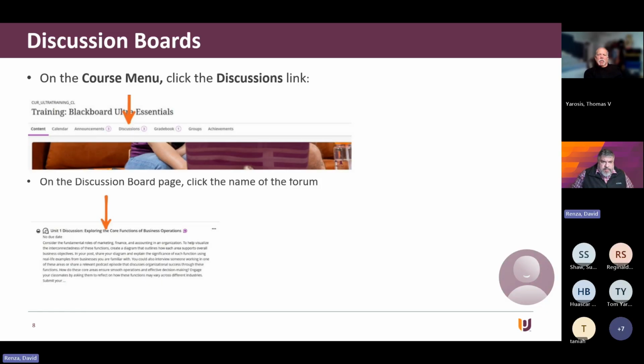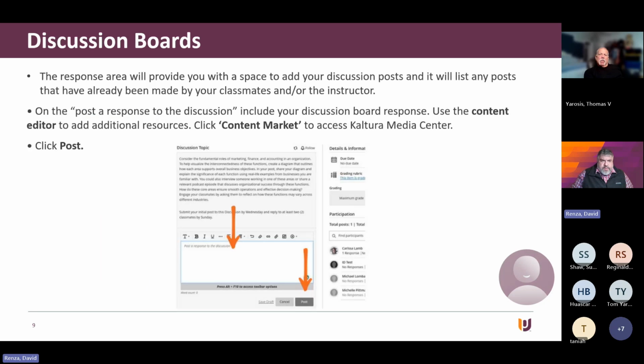And then on the discussion board page, you click the name of the forum, and that will take you to where you're looking for. You also know too, guys, just a reminder that if you click on the unit itself, that's going to take you to the discussion boards and where they are.